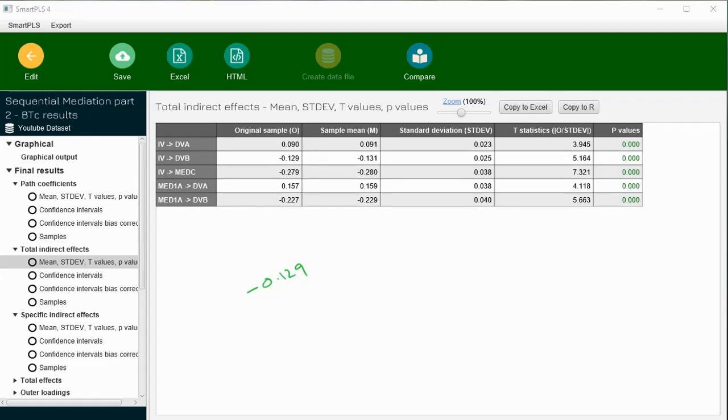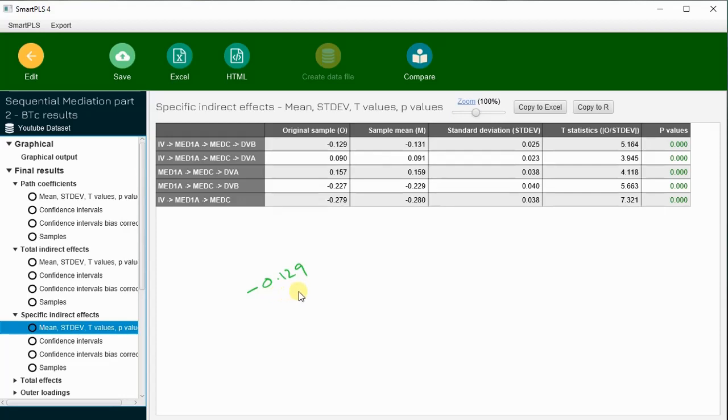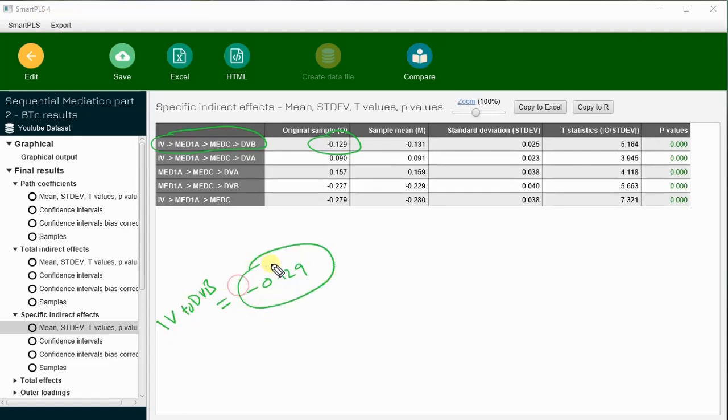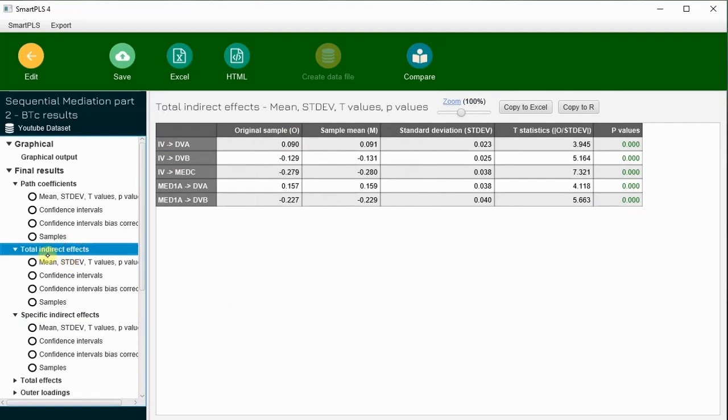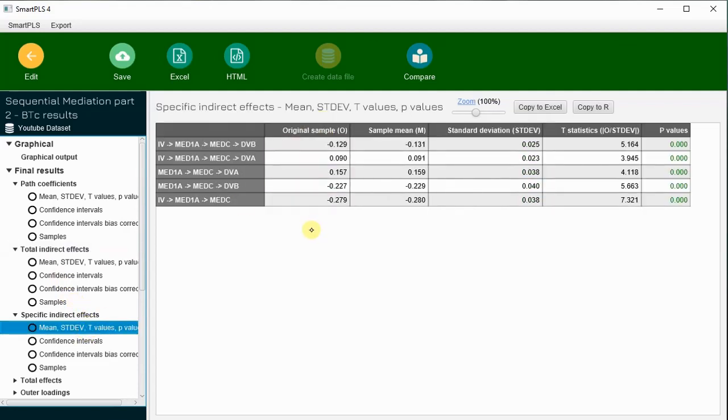You can see here for the specific indirect path there is 0.129 for the total effect, basically that is measured through IV to DVB. And this was mentioned here, IV to DVB, a total indirect path. So you can quote here the total indirect path or simply indirect path, or you can only explain the specific indirect path and report it here.